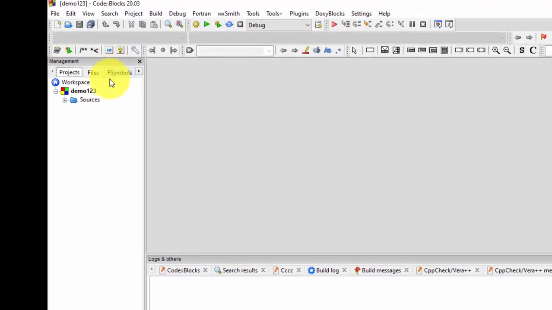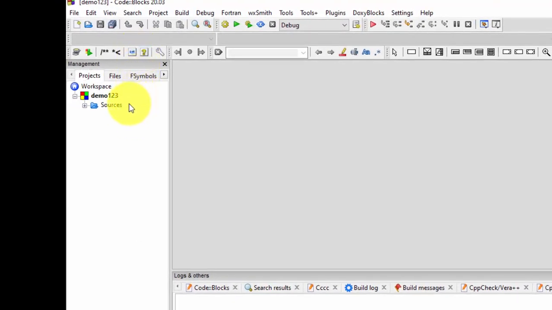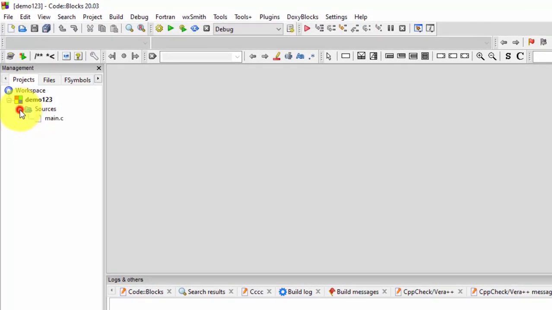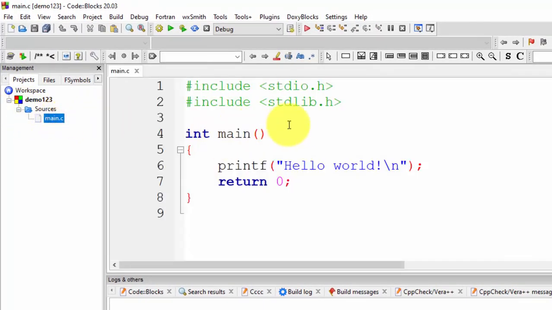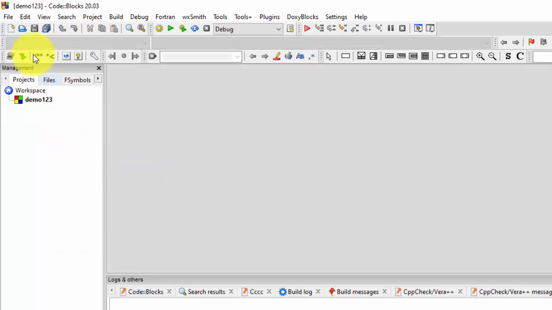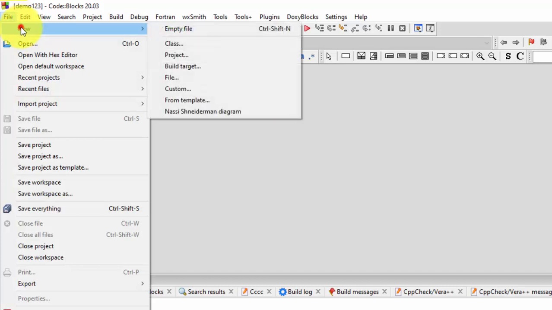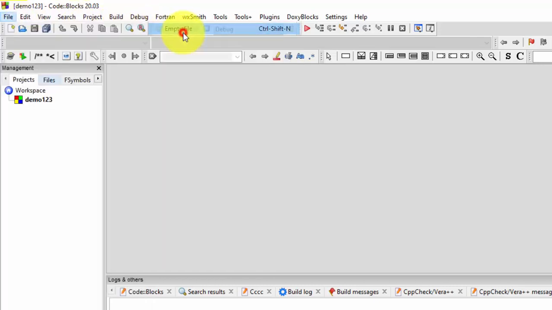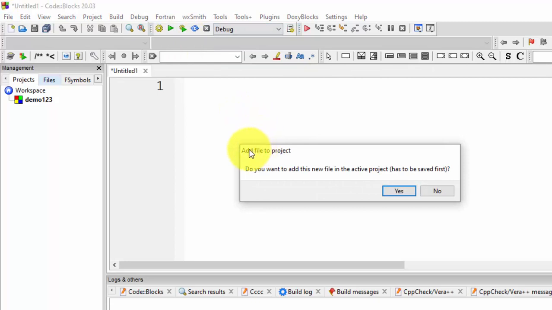So this window is called the project manager window. In this project manager window, under sources, main.c is present by default. You can edit this file or you can create a new file with a different name. So right click, remove file from project, go to file, new, empty file. When we create an empty file, we have to save it, and it automatically gets added to this created project.